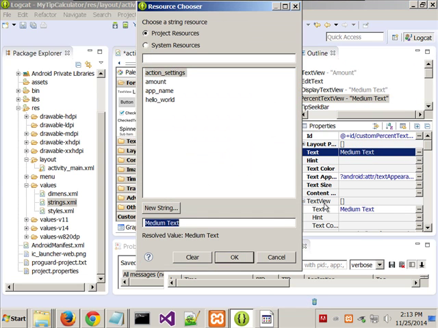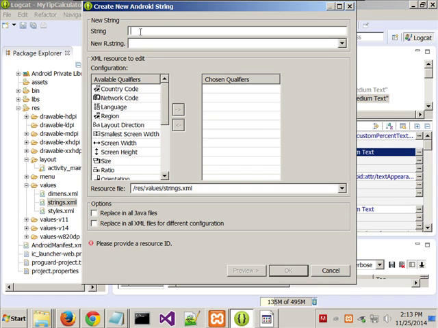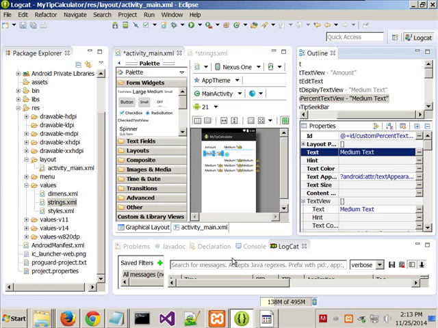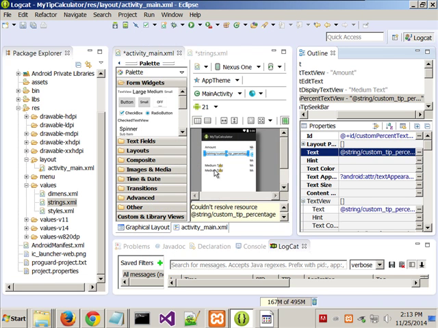Okay. Click the ellipsis. Click new string. Custom, not customer. Custom percentage. Custom tip percentage. That should be correct. Why is it putting it here? That's the exact same way I did the other one, and I've done this many times before. Never had a problem with it.